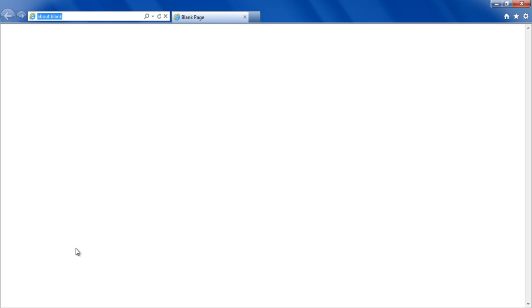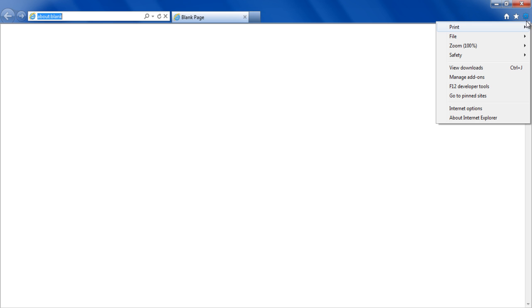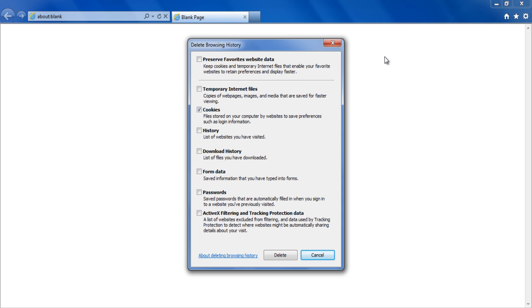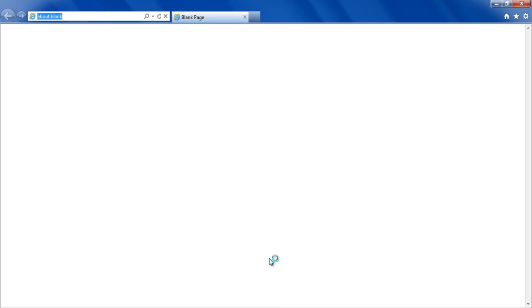For Internet Explorer, click on the Tools button followed by the Safety tab and choose the Delete Browsing History option from the menu. Tick on the Cookies checkbox and hit the Delete button to remove the cookies in the Internet Explorer browser.